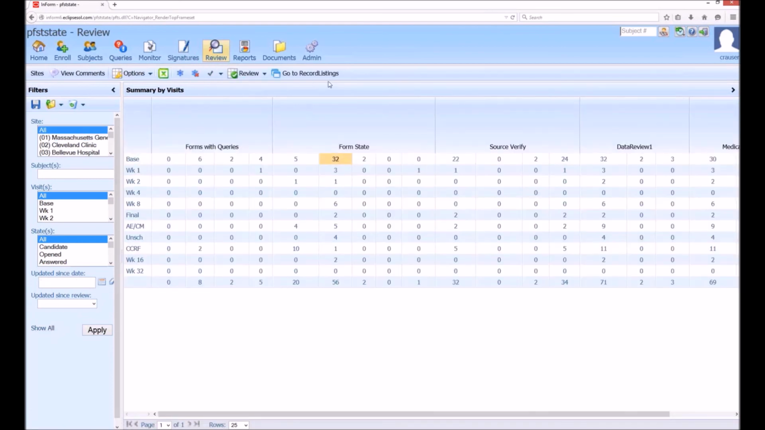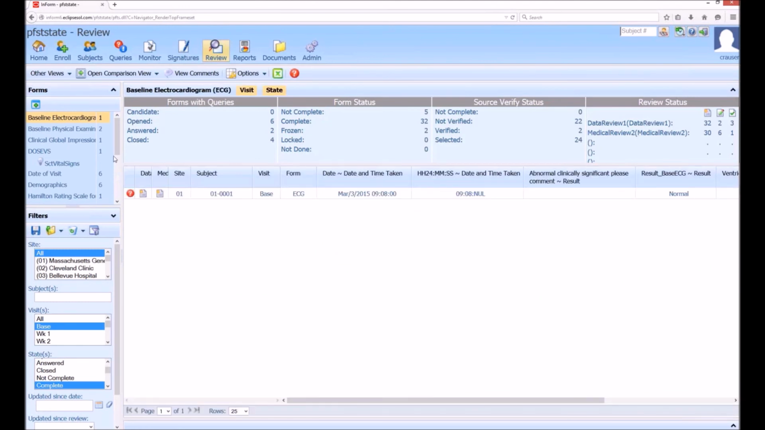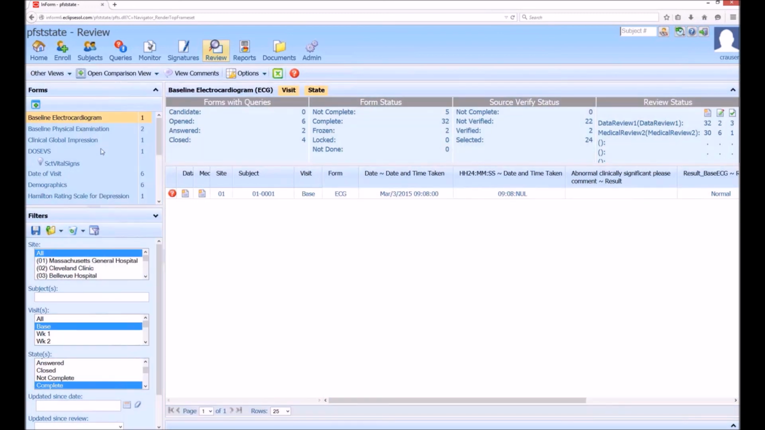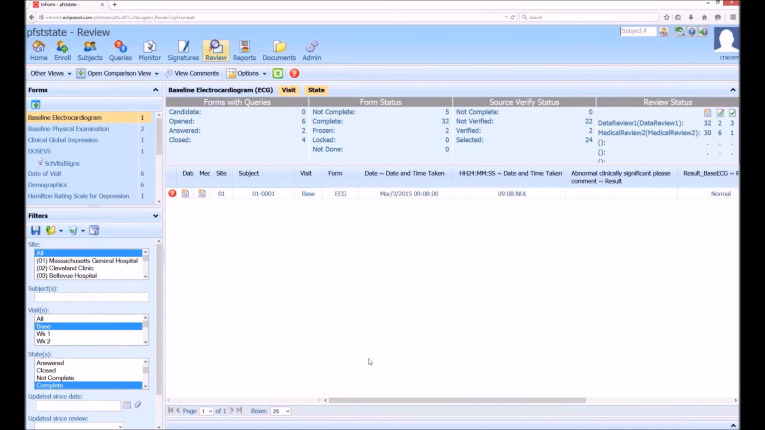So say I wanted to actually look at my data for these completed forms. I can go to record listings. It's going to bring me into the particular record form. Right here we can see we're in our baseline ECG form. And if I need to expand that out to see it a little bit better, I can do that. But it's going to show me all the data from my baseline ECG. We can see right away that this has queries on it. We can come over here and see what those particular queries are. We can see all of our data.